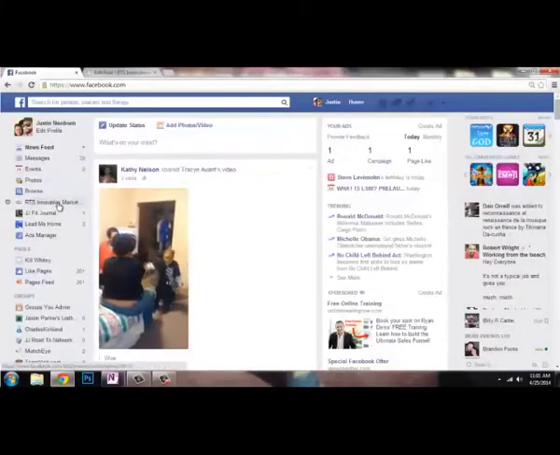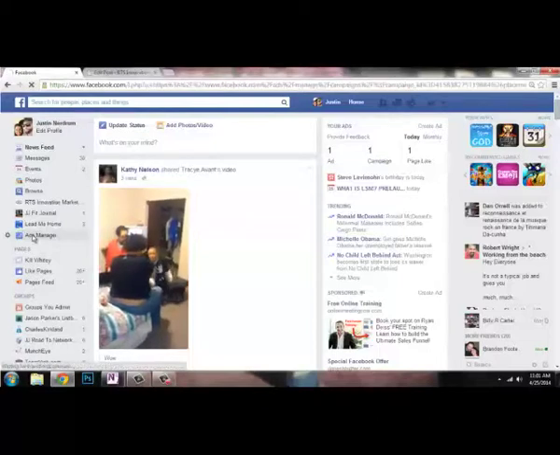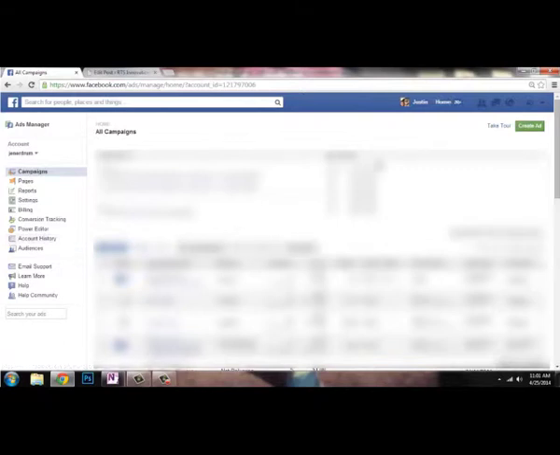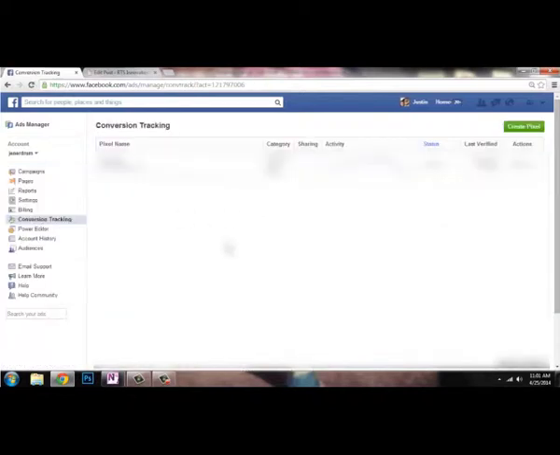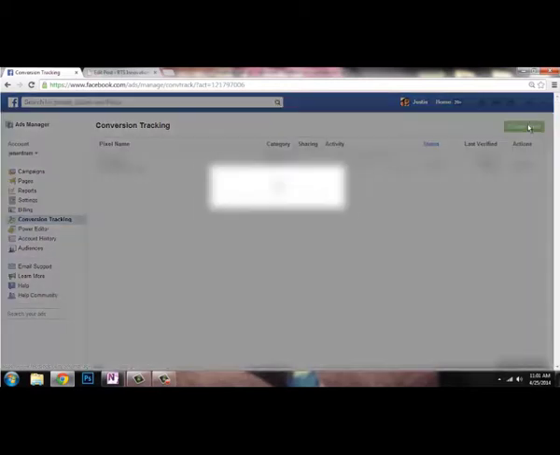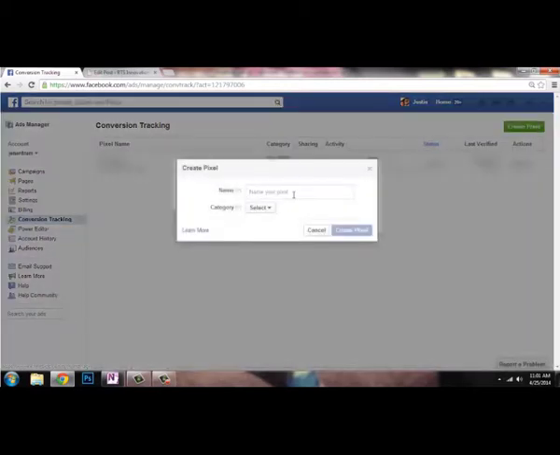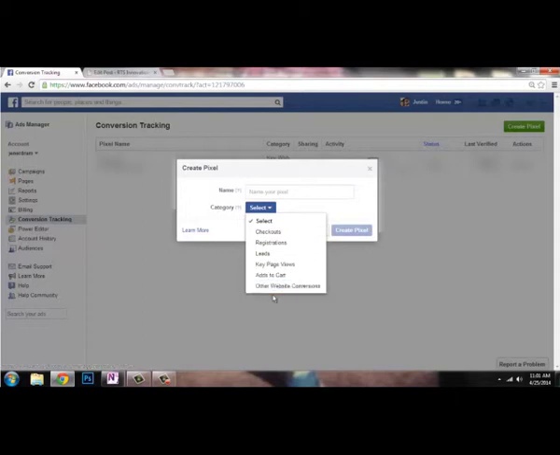Here I am in Facebook. What you want to do is go to your Ads Manager, and if you don't have one yet, go ahead and set one up. Now in Ads Manager, we want to start doing conversion tracking. I'll get into the reasons why in a little bit. But here on conversion tracking, all you want to do is click Create a Pixel. You can name it and then select a category, and then it's going to give you some code, or the pixel, that you need to embed in your website.